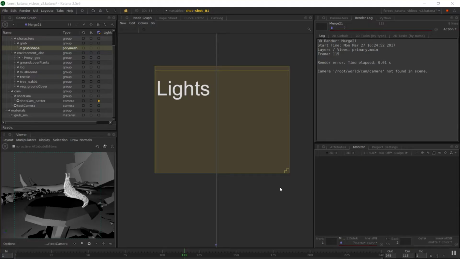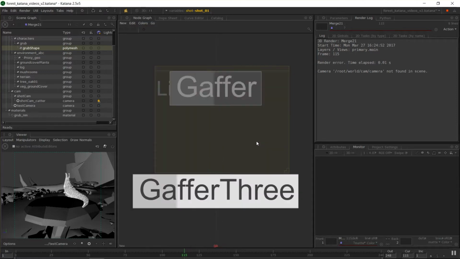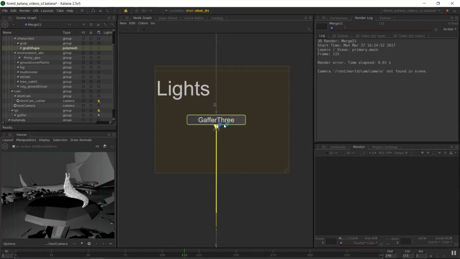Hey there, this video is about lighting in Katana. For working with lights in Katana, we use a super tool node called Gaffer 3. Let me create one of those and add it to my graph. Cool.